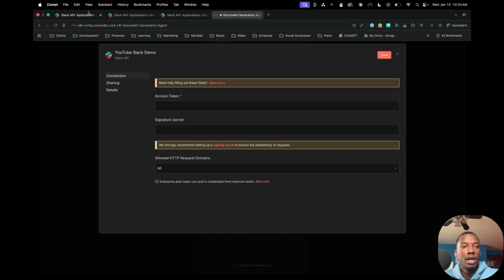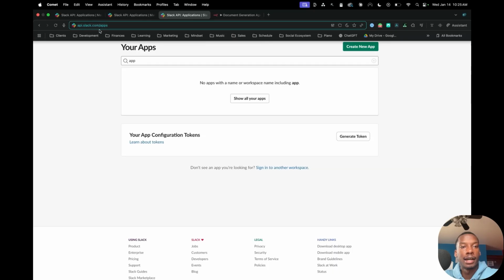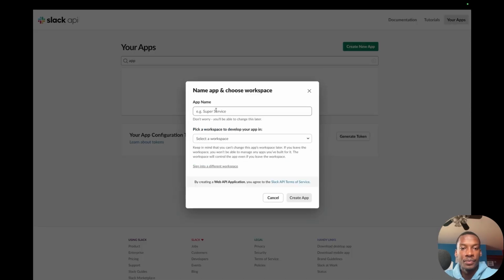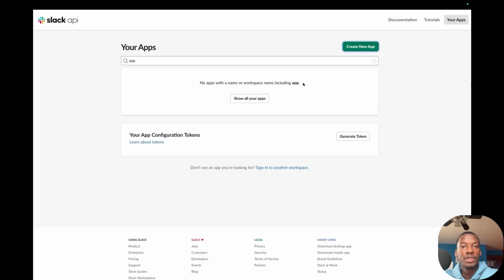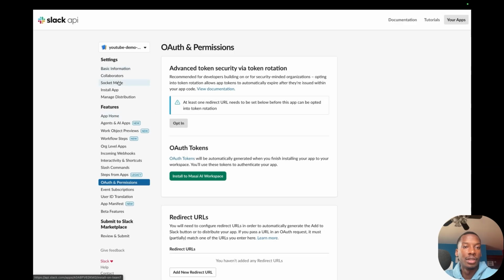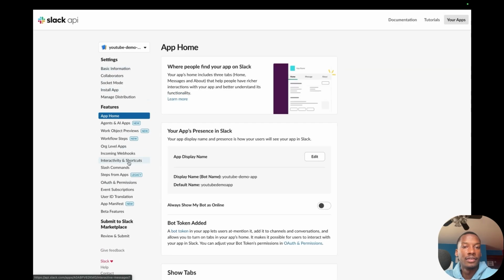In order to do that, we're going to come over to api.slack.com/apps. You'll create a new app. You'll select from scratch. You'll add a name to the app and you'll select the workspace for the app. Once you've done that, you'll see a screen that looks something like this. Basically, you'll have these features over here on the left-hand side, and then whatever section you're in will be here in the middle.